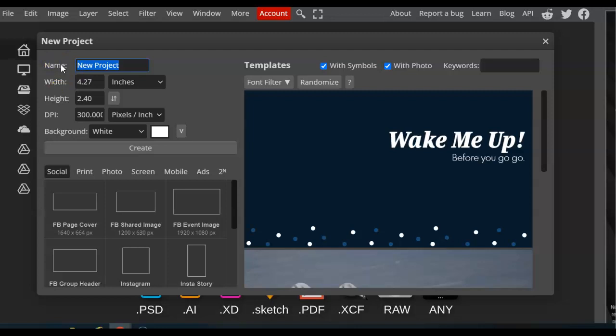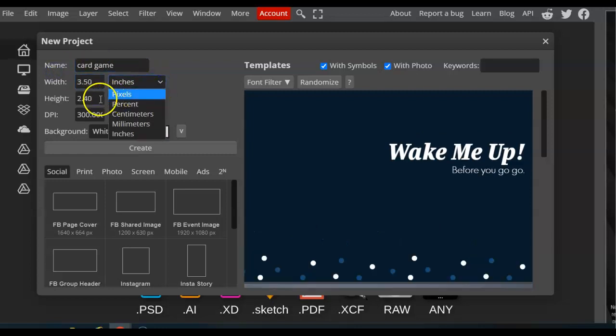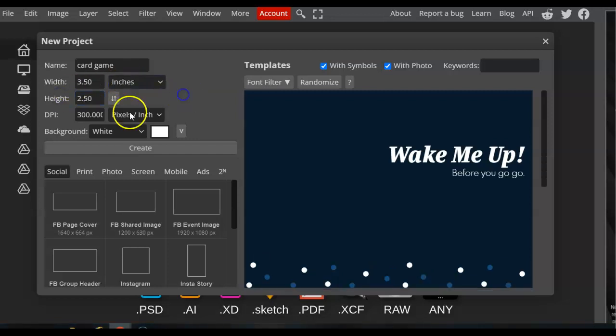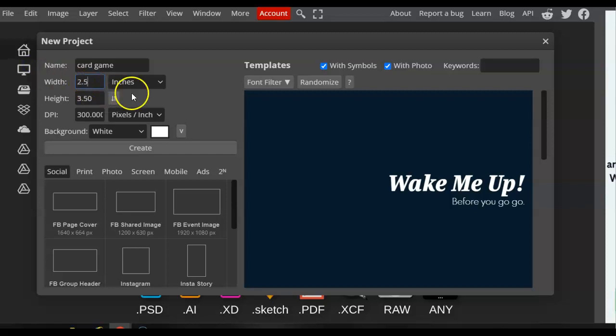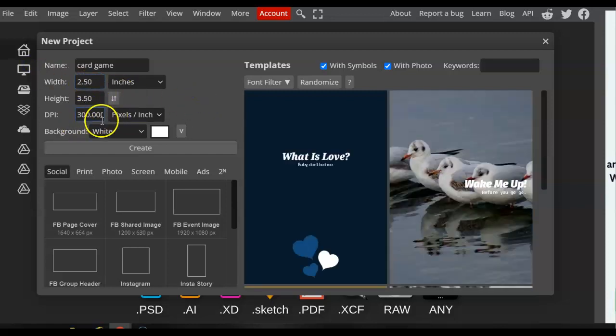We're going to call this card game. The width is going to be 3.5 inches, so make sure that this is selected to inches. Height is 2.5, so 3.5 by 2.5. Oh, I need to switch these. Actually, it should be 3.5 by 2.5. Resolution, so the DPI, is going to be 300 pixels per inch. We're going to click Create.